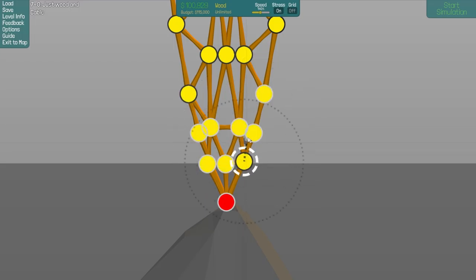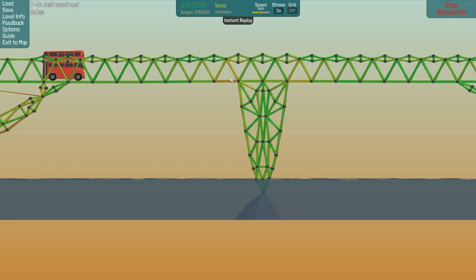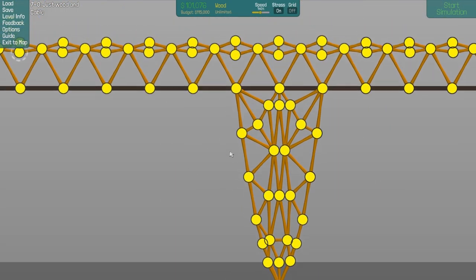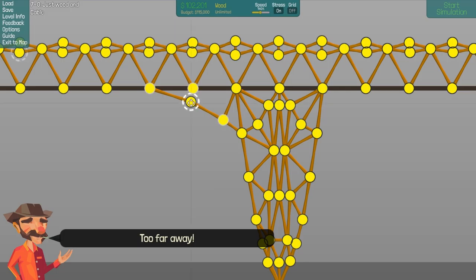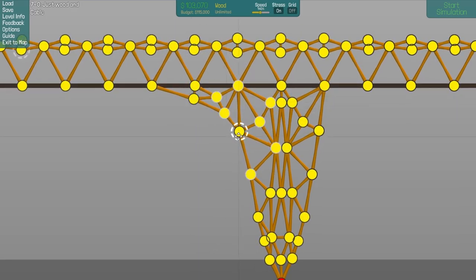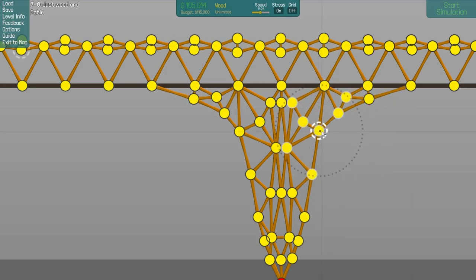I don't think these are connected maybe. There's still a lot of stress here. So I should fan this out a bit like that maybe. And that can't connect. It's too far away. No. So this should be a bit better. And if it breaks, I can just reinforce.